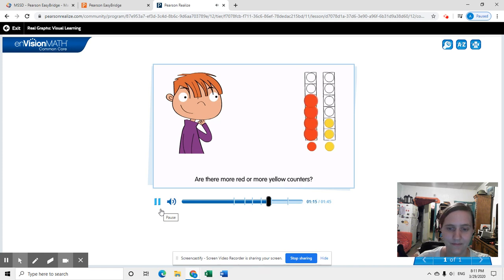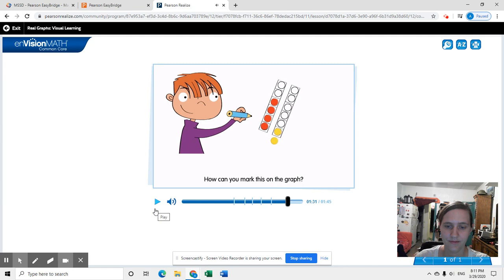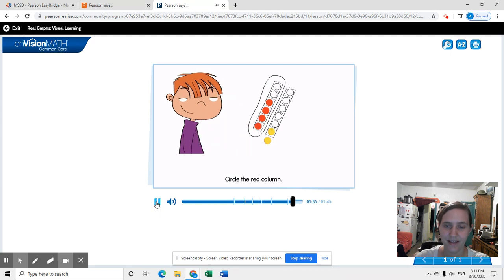Are there more red or more yellow counters? Which one? You can look without counting. Nicely done. There are more red counters. How do you know? The red column is taller. How can you mark this on the graph? All right, think of some ways that we can mark this on the graph. All right, let's see. Circle the red column that it has more. You have learned how to make a real graph.